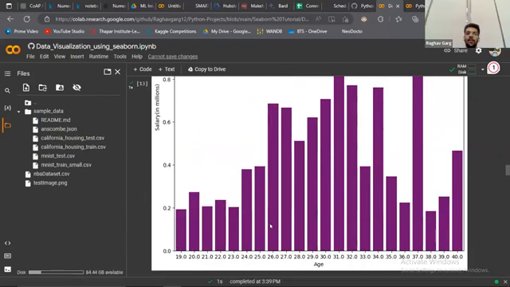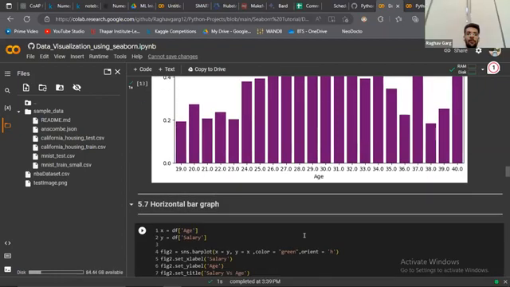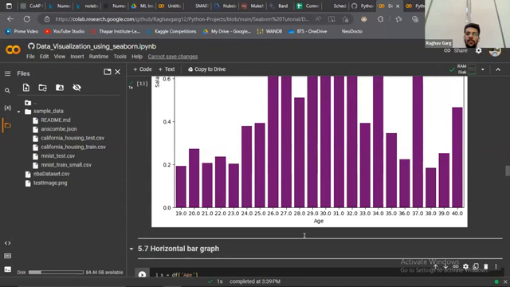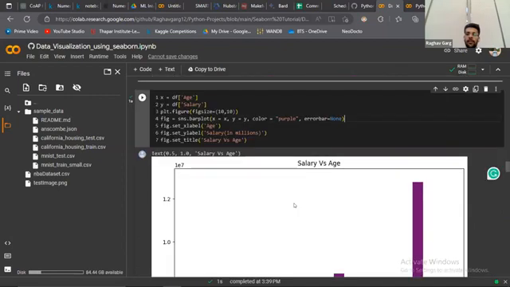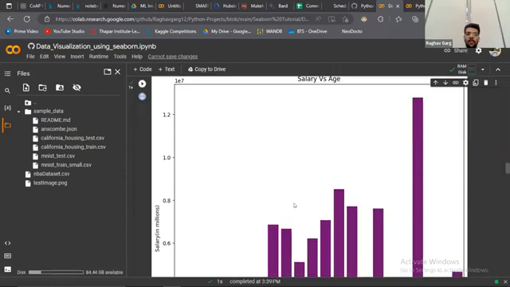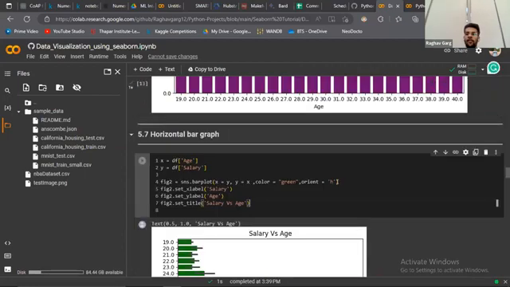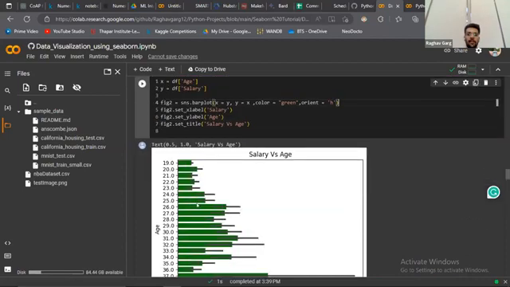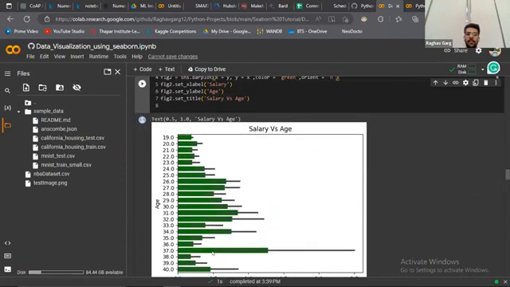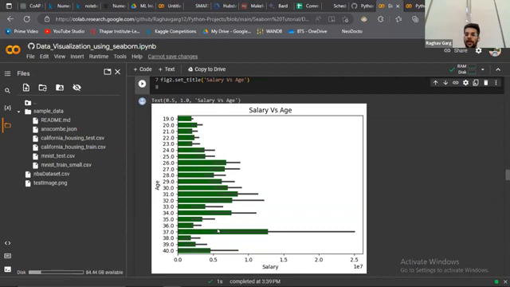So error bars is also a parameter. As you can see, here I initialized error bar equal to none, and this is the graph we get. But in the next cell, I did not initialize error bar equal to none. So we get these black lines in the graph, as you can see. These black lines depict the standard deviation of the data. So the more elongated the black line is, the more the standard deviation is for that particular category.